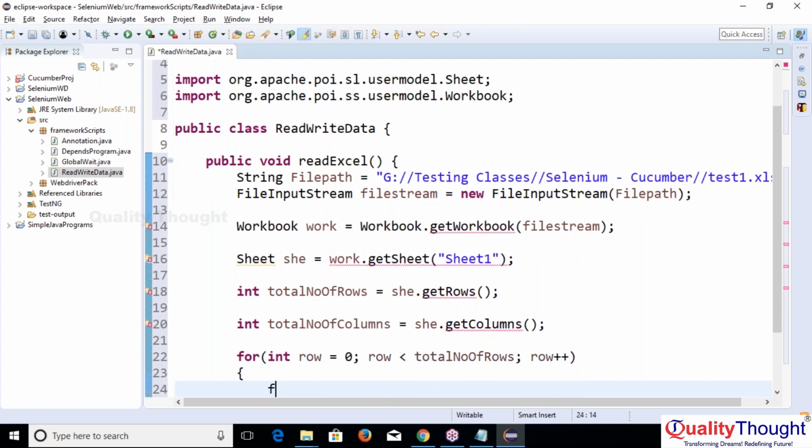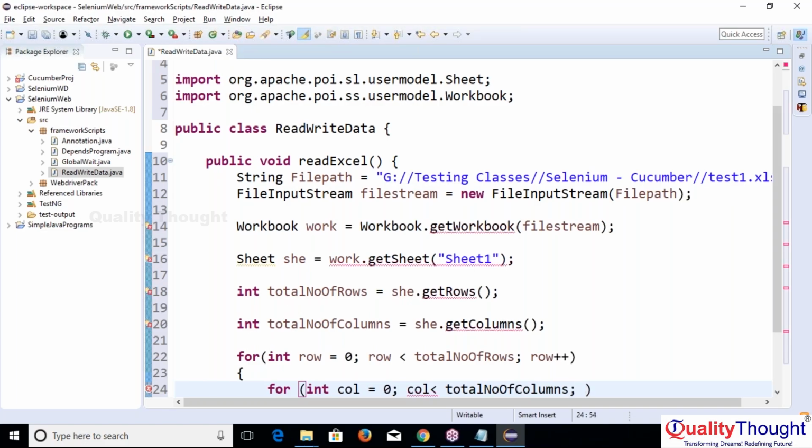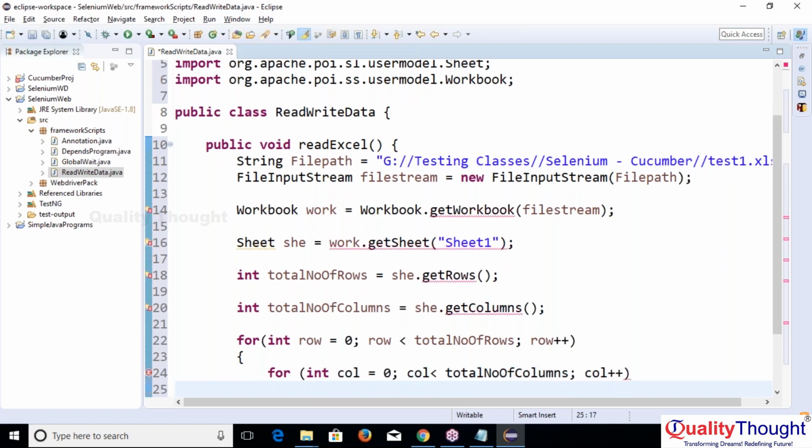Inside the loop, I'm going to read the column now. For int column starts with 0, column less than total number of columns, semicolon, column plus plus. Row and column has been read now.